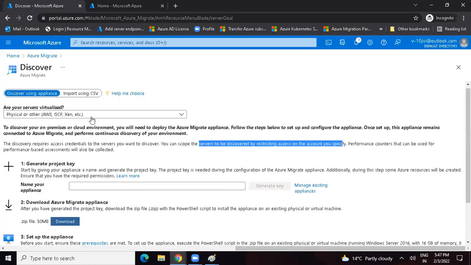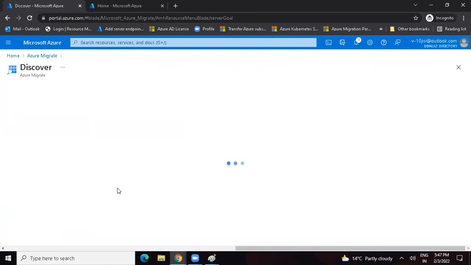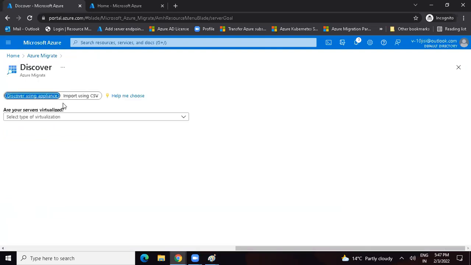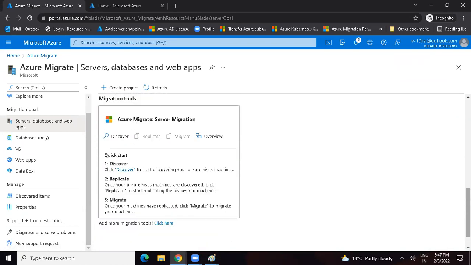All right, so let's say once we are done with the discovery we were talking about here, and we are able to discover the machines. Now, what do we want to do? Now we would like to migrate the machines. For migration, again, we can use some tools. If I scroll down here, we can see some tools for migration.